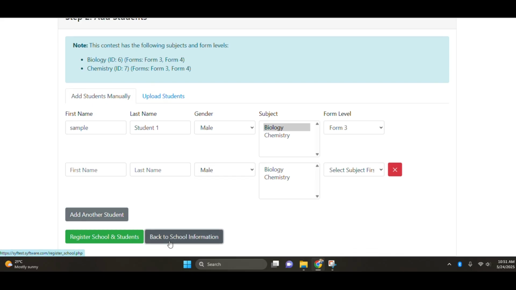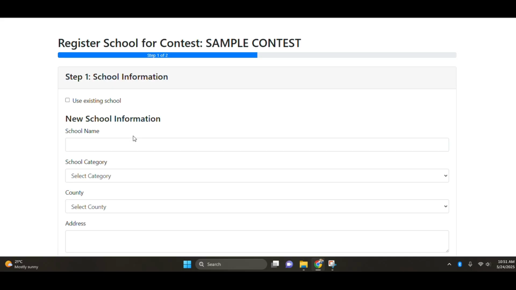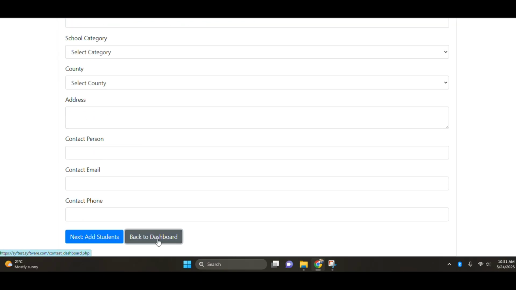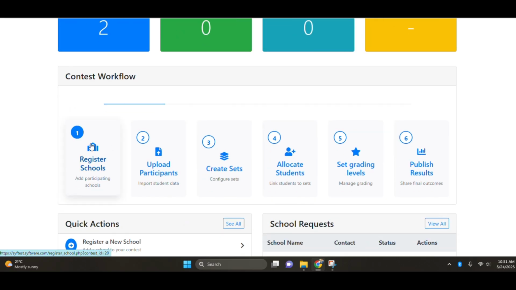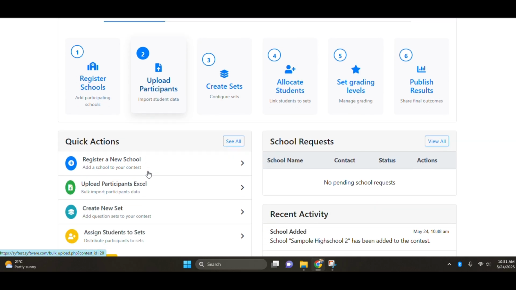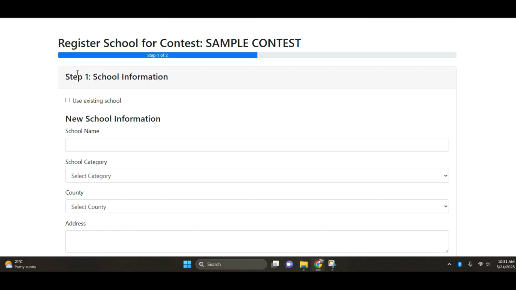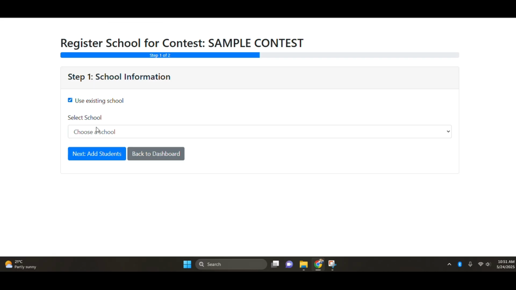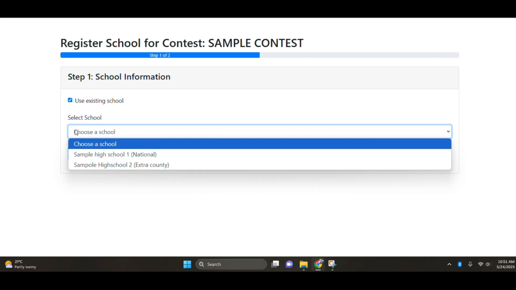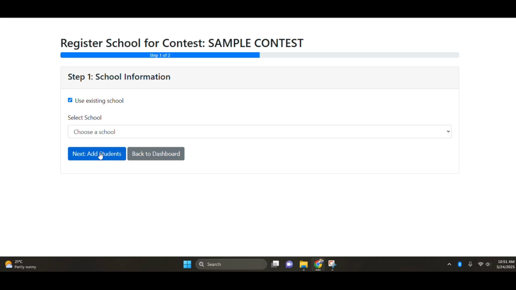But now, because we want to do this in steps, we can just choose to use this flow. So here first we'll just register the schools. Then once we register all the schools, then we go to the next step, which is adding the participants. So if you want to use a manual option of entering the student details manually, then you have to come here and select the school. Then you go to the next step, which is add students.